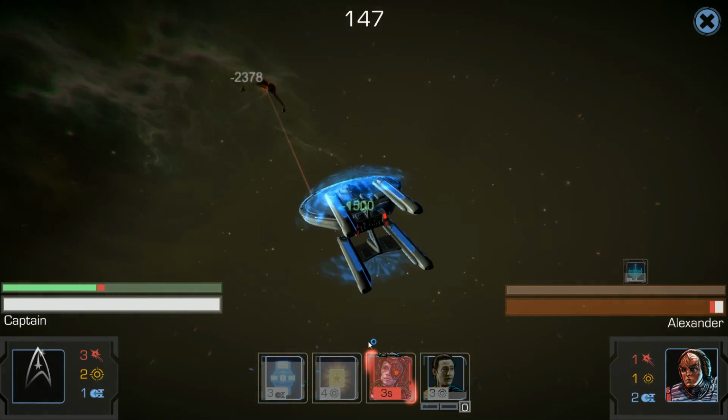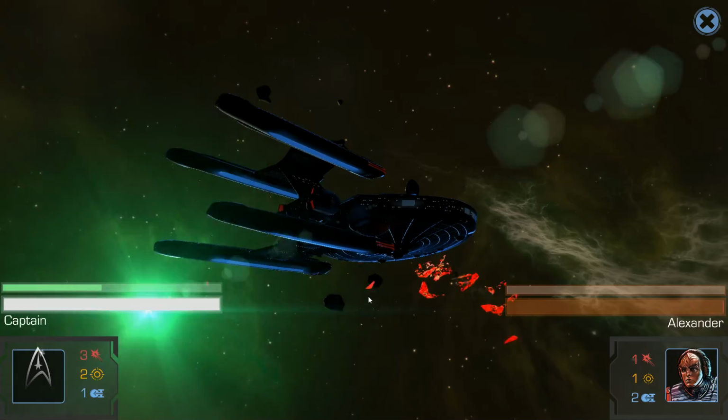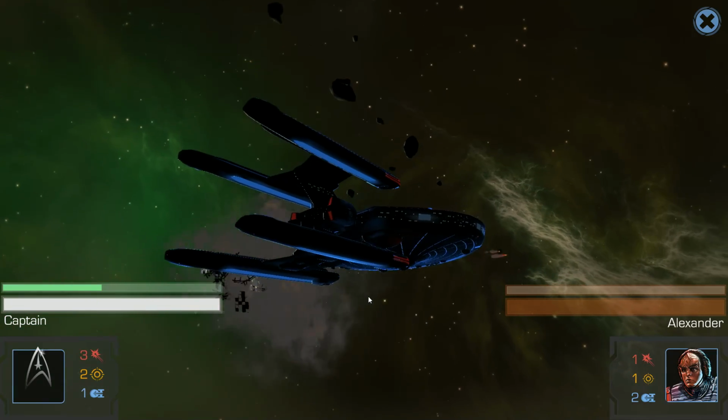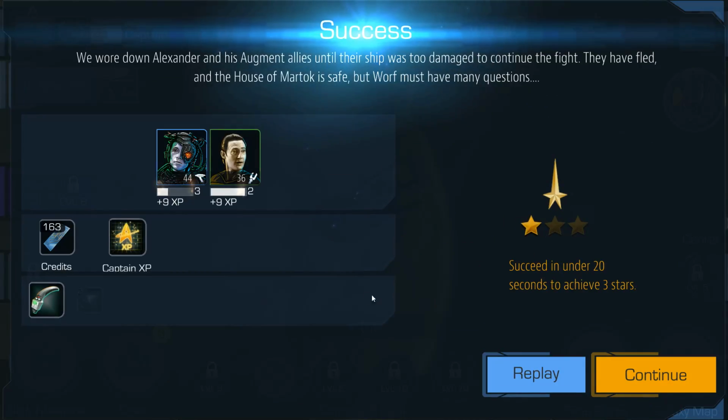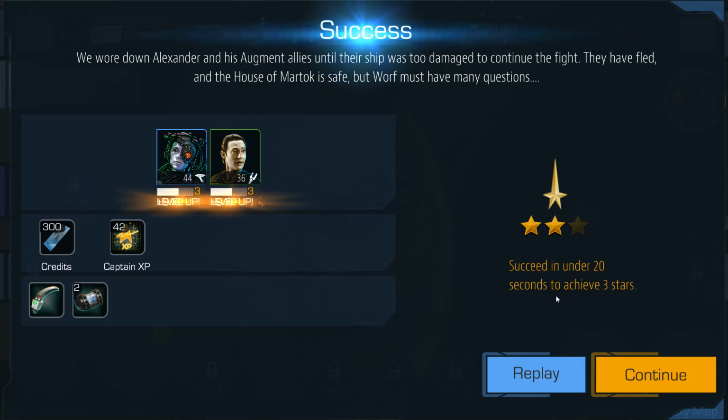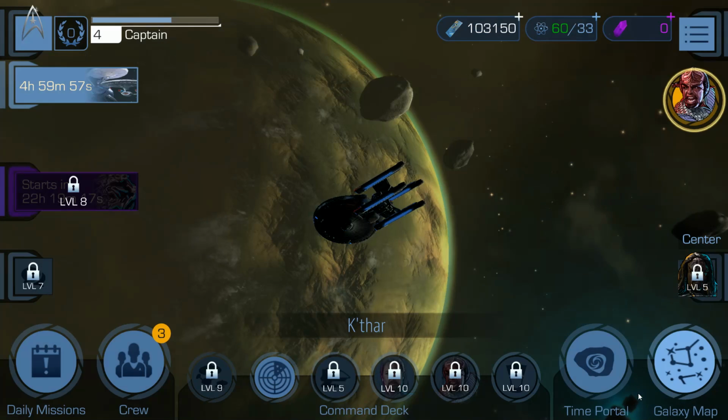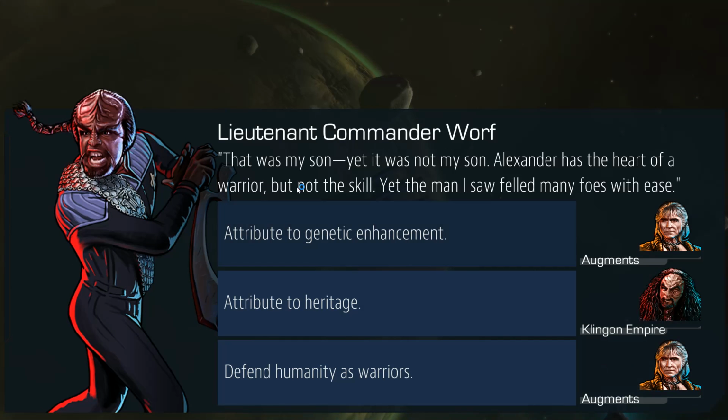And the faster you beat the enemy, the more stars you get, at least in these space battles. So you probably got, yeah, in under 20 seconds to achieve 3 stars. So we could always play this one in the future with a better ship or better crew, and possibly destroy them more quickly. And this is what I was saying. You get dialogue choices to where you can choose between different factions. We'll go ahead and, I don't like the augments. We'll go ahead and do Klingon Empire.